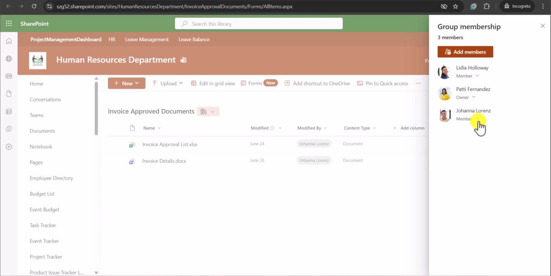But Johanna is a normal employee, and I want to remove her, and I want to give only the unique access to Lydia so that she can view this library, but Johanna cannot see or use this library. So how can we do it?